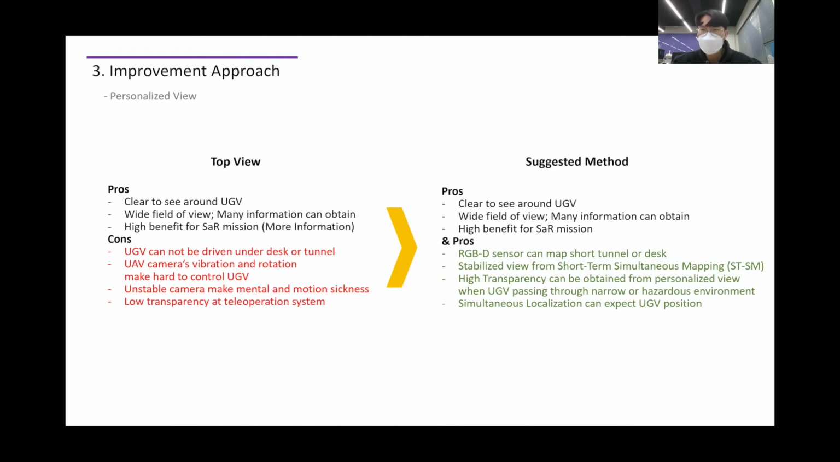So we suggest a new approach for defining the exocentric view, which is generated from a reconstructed scene. An RGBT sensor on the UAV can generate a 3D reconstruction map, and we can apply a personalized view in which the teleoperator can manipulate the UGV comfortably. The RGBT sensor can map limited areas under a desk or in a tunnel. Also, the teleoperator can search around obstacles which disturb the UGV moving to the SAR object.